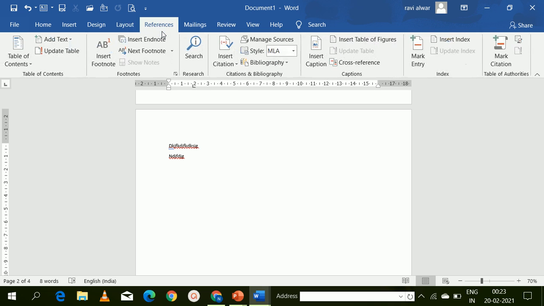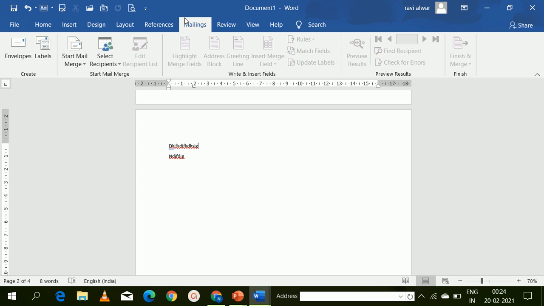Next is reference. Whenever I'm writing any thesis or article, if I want to give references of my sources from where I have got those information, I want to give some citation, I want to give some bibliography, and I want to mention my table of content for my project. For all this I can use this reference tab. Then if I want to mail my document virtually, I can use this mailing option.